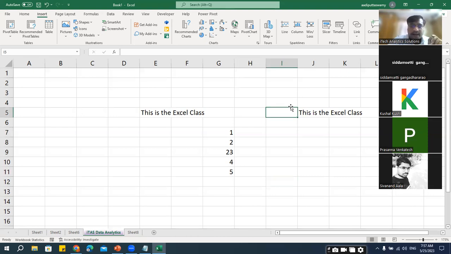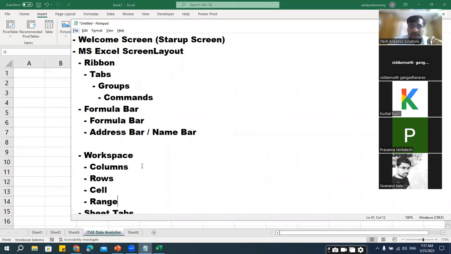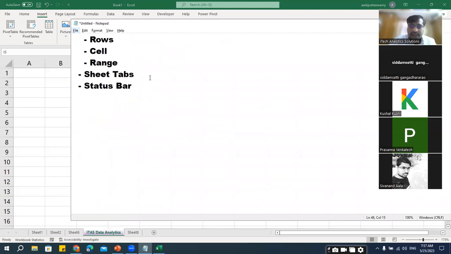Okay. All right. So this is about the screen layout for today. Let me just say sheet tabs. We can insert sheets. This notepad I'll be updating there. Status bar to know the status. This I'll be sending you. All right. So this is what I have for today.